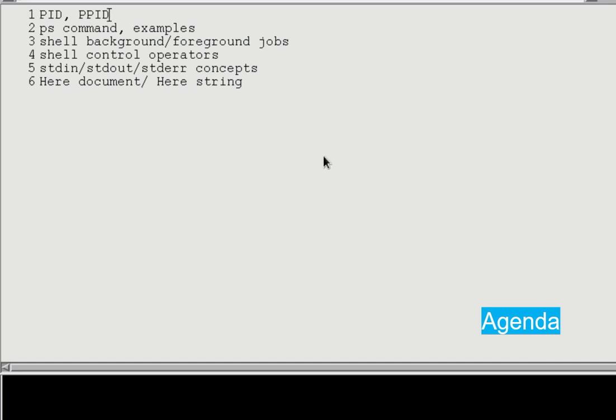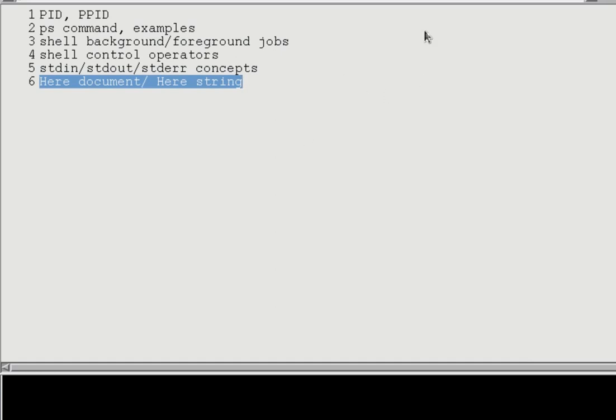Welcome everyone. The agenda for today's training is talking about the PID, process ID, parent process ID, what is the PS command in Unix, shell background and foreground jobs, shell control operators, standard input, output, error concepts, and here document and here string. So let's get started.